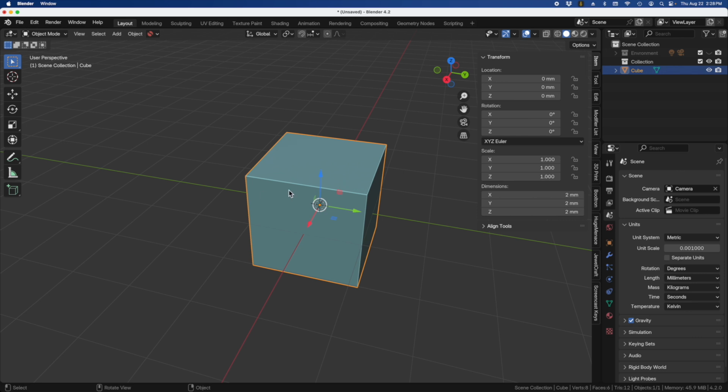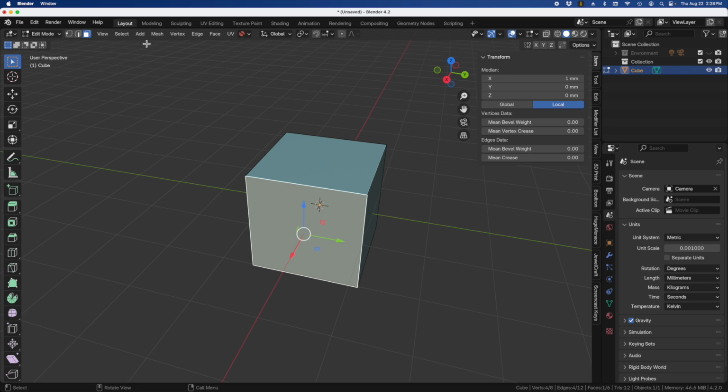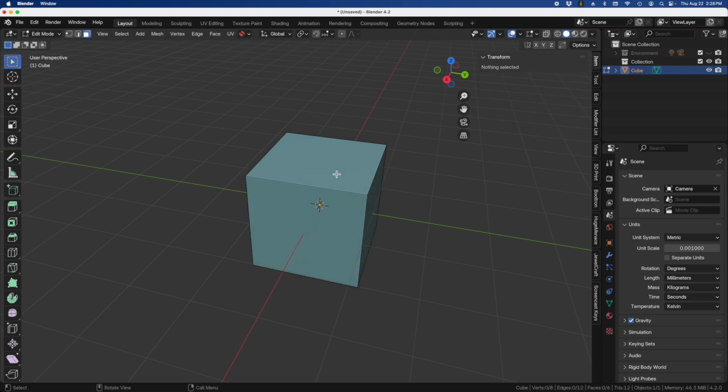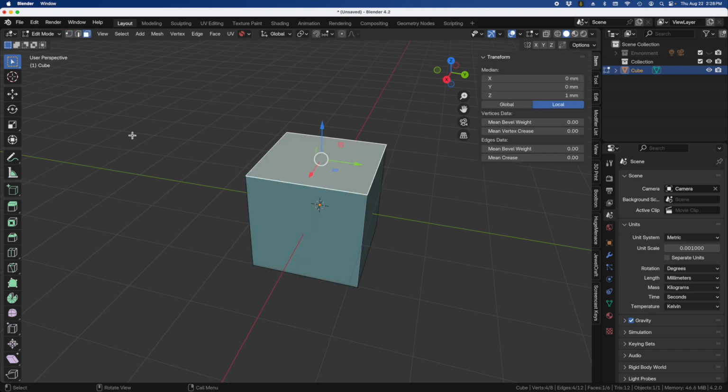Now, switching between edit mode and object mode. If I grab the cube here, you can see currently I'm in object mode. If I want to edit the properties of this cube, I can move my mouse over here to the drop-down list and select edit mode, and now I'll be in edit mode, working with these selections, the vertices, edges, and faces of my choice.